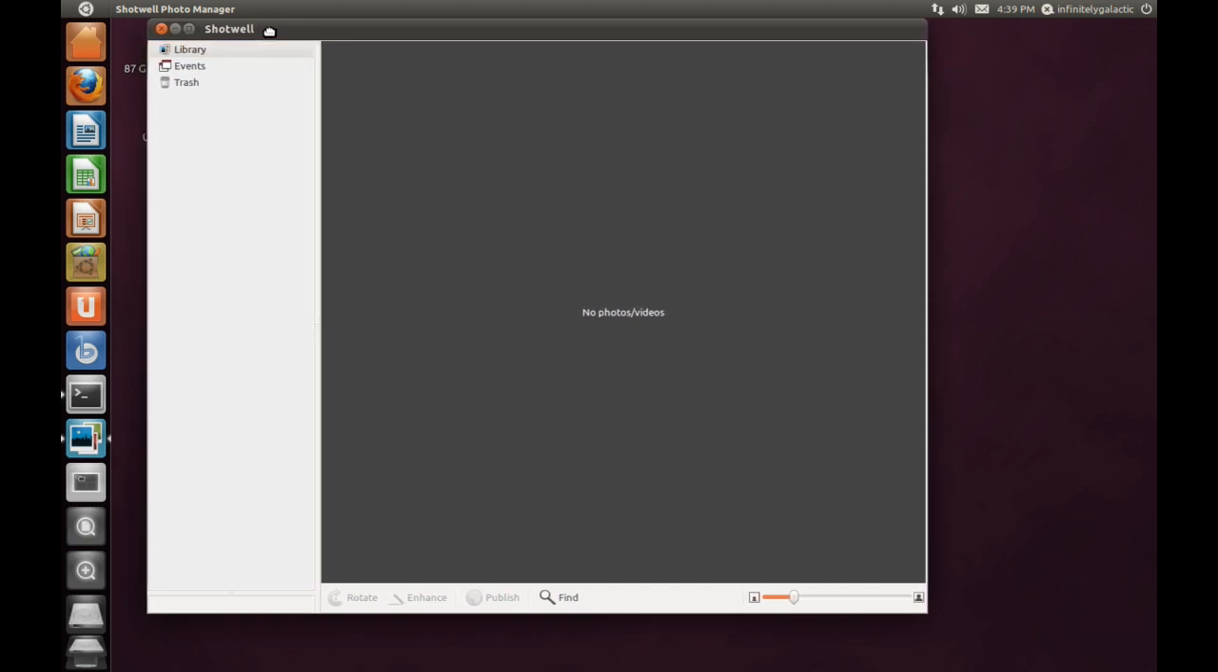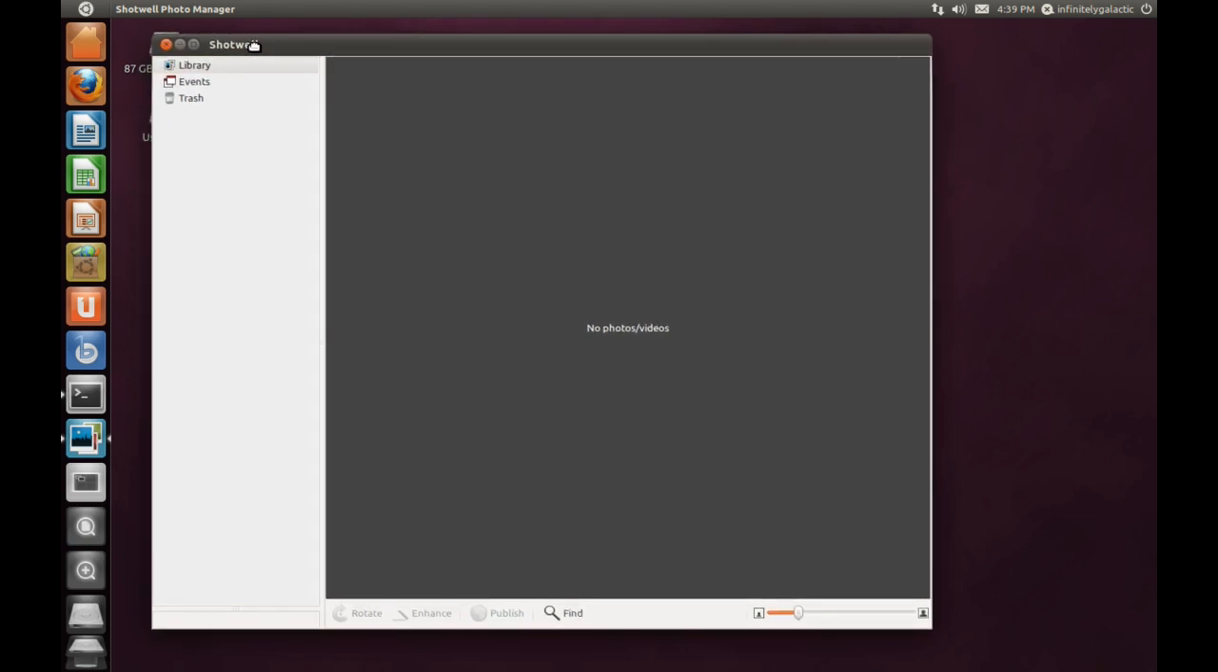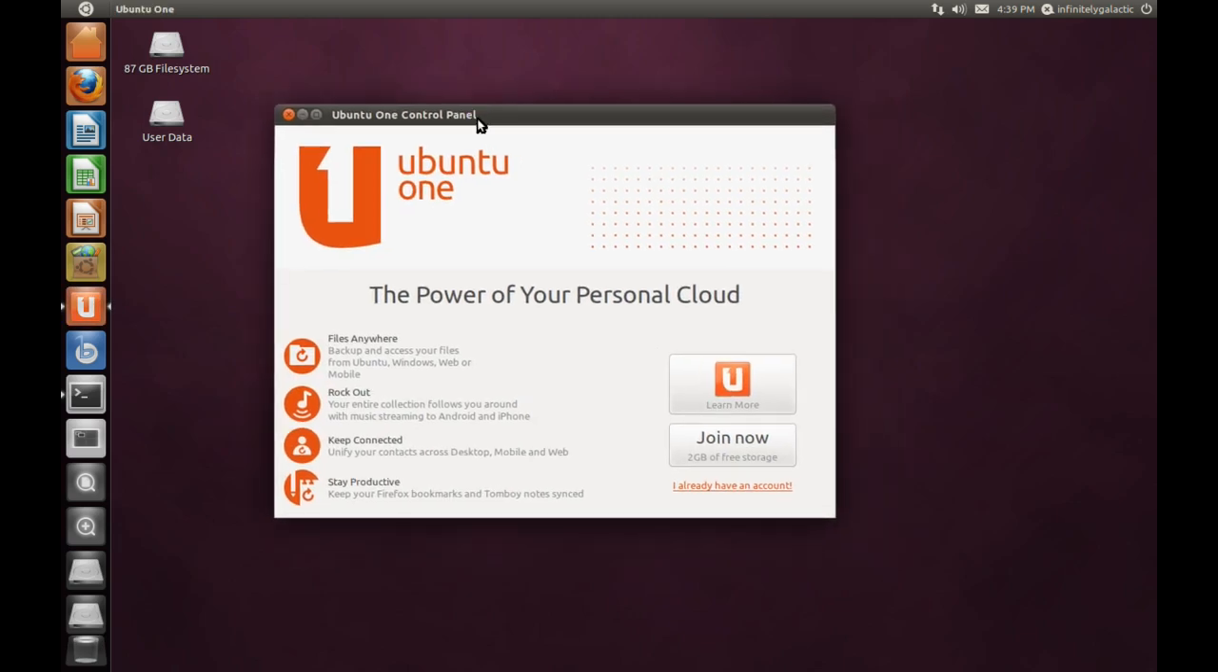Big kudos to the Yorba team for constantly pushing out releases for Shotwell. They've come a long way in 6 months, that's all I can say. And of course, another significant rework is the Ubuntu One control panel.